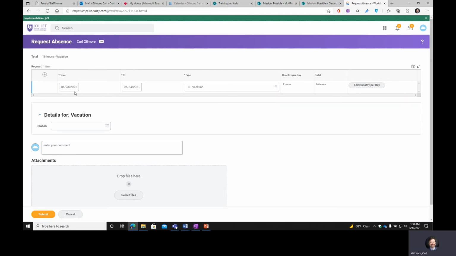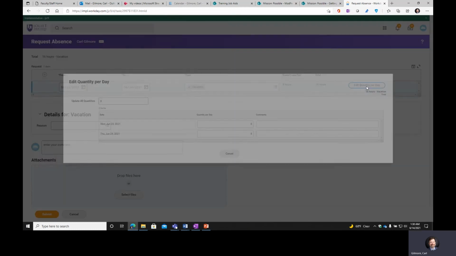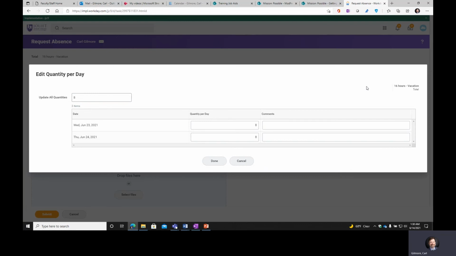Now you see a confirmation of the dates that you're taking off, the type of absence that you're requesting, and notice that the quantity per day is automatically filled. However, because we're in the summer schedule right now, we need to edit the quantity per day. There may be other reasons for editing that quantity as well. If you want, you can update all the quantities at once to be the same, or if I was only taking a half-day vacation, for instance, I might make this 5 hours and make Thursday 10 hours.